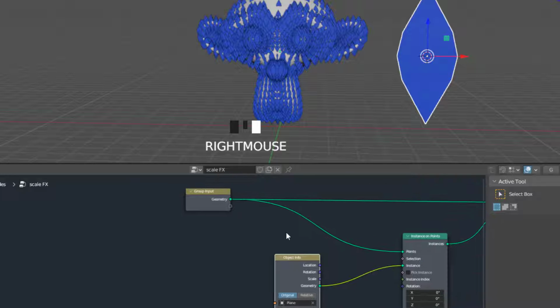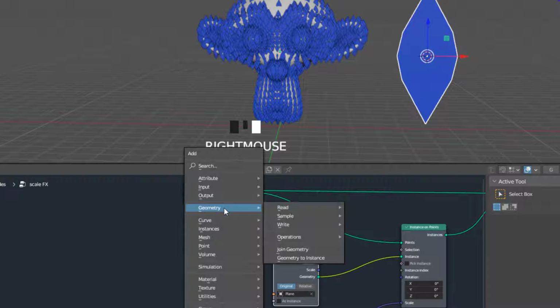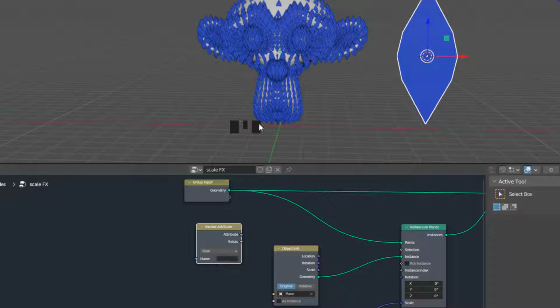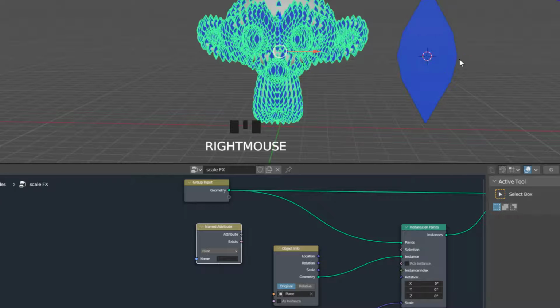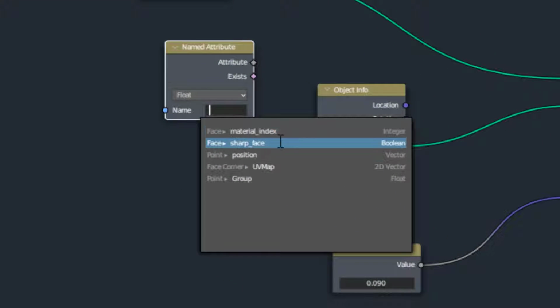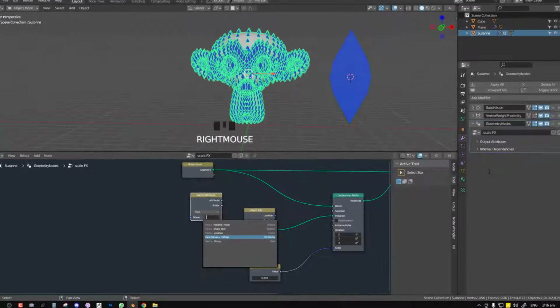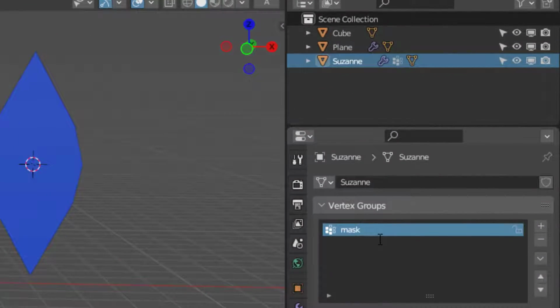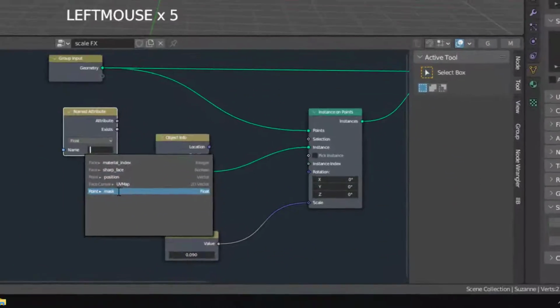For the next step, we want to bring in the mask we created with the vertex weight proximity modifier. And the way we'll call that is using attributes. So we can go to geometry, read, named attribute. From here, every selected object has different attributes. If we click on this, we can see there are a couple of attributes here. We have sharp edge, position, UVs, and group. This group is basically this vertex group. So if we go ahead and change this to mask and come here, we should be able to see mask.